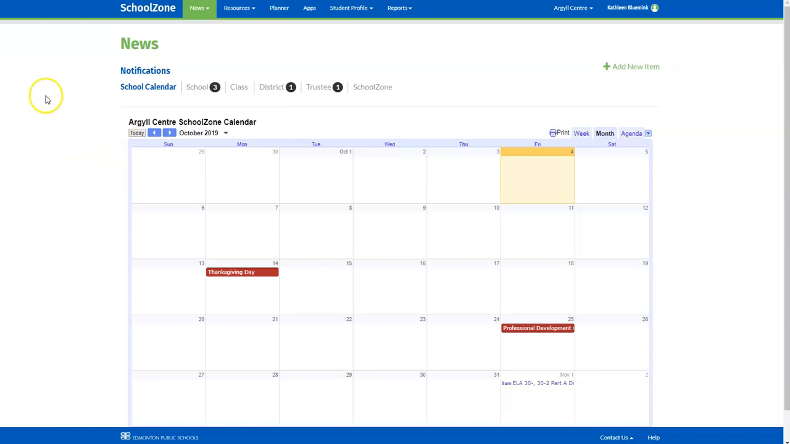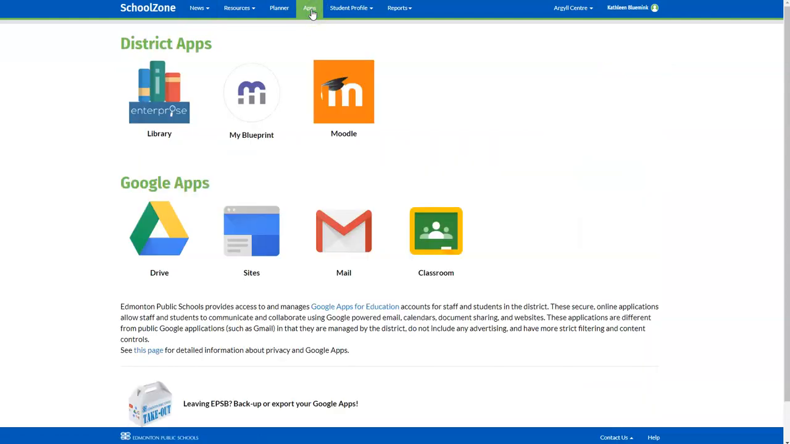So I'm going to make a quick video here that's going to help you to understand how to work through the course. So to start out with, you should be able to log into School Zone. And when you get to School Zone, you'll see that across the top there's these different things you can click on. And what you want to click on is Apps. And then you're going to go to the Moodle.